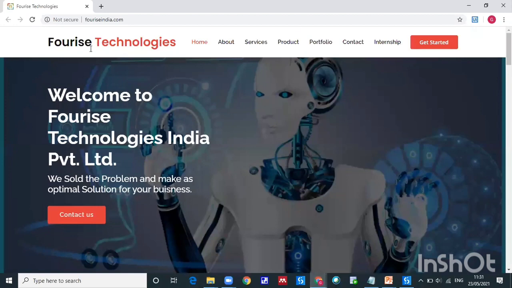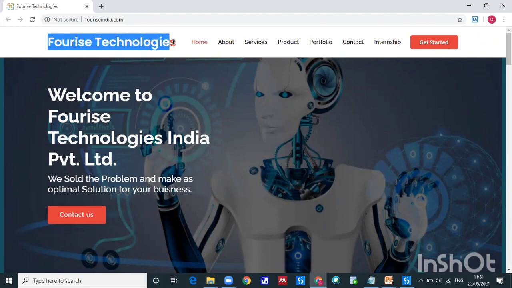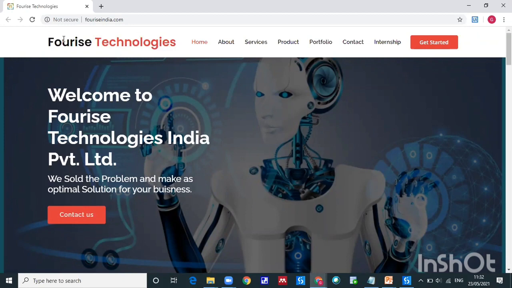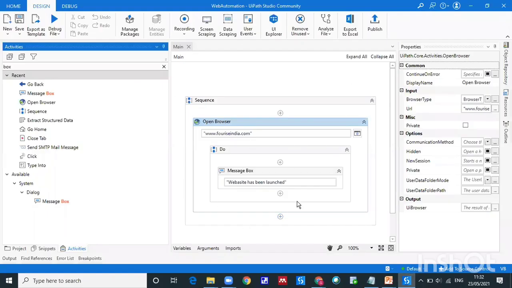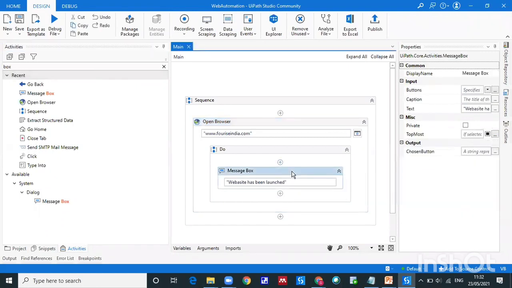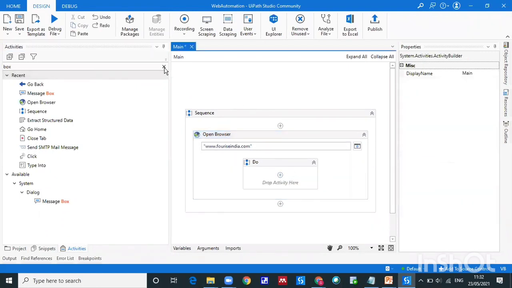How will we confirm it? As a human being, I will confirm whether the page is visible to me or not, or I will just identify this logo. Yes, the logo is visible to me. It means the website has been launched properly. Are you getting my point? So the bot will not ensure this, we did not code the bot here to check whether it has been opened or not. So how can I ensure it? For that, there is an activity called element exist.